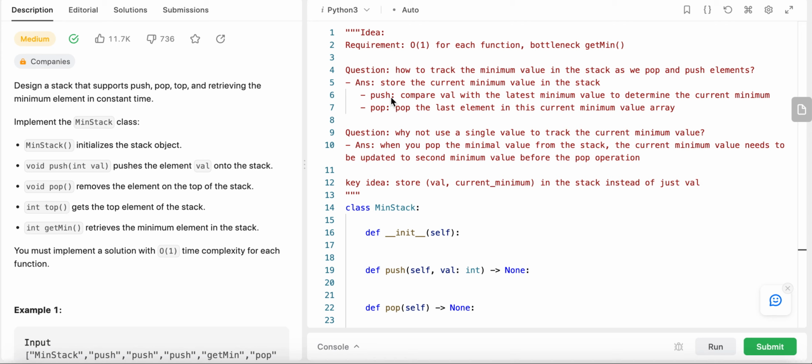So for the push, we just compare the value with the latest minimum value to determine the current minimum value, and then store that value together with the element we are actually pushing onto the stack. When we pop the last element in this stack, we pop out the element together with the corresponding current minimum value.